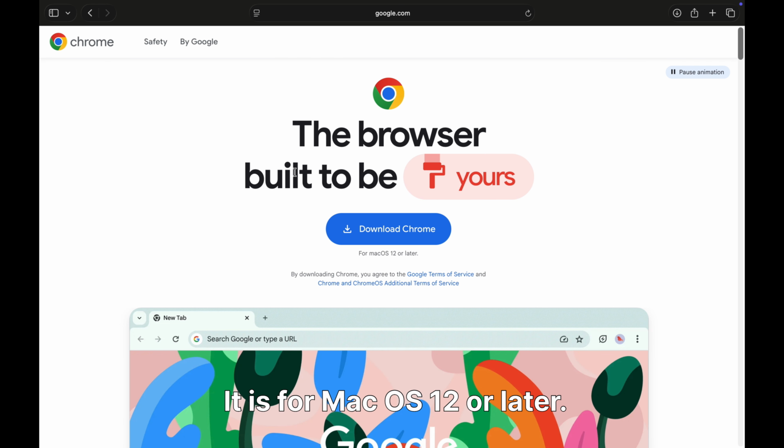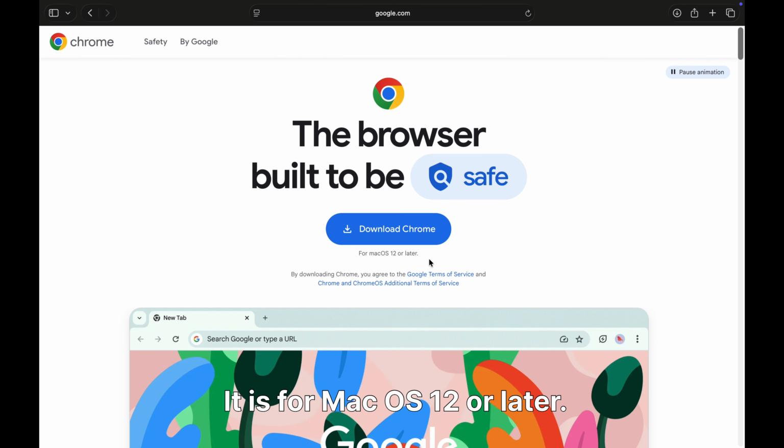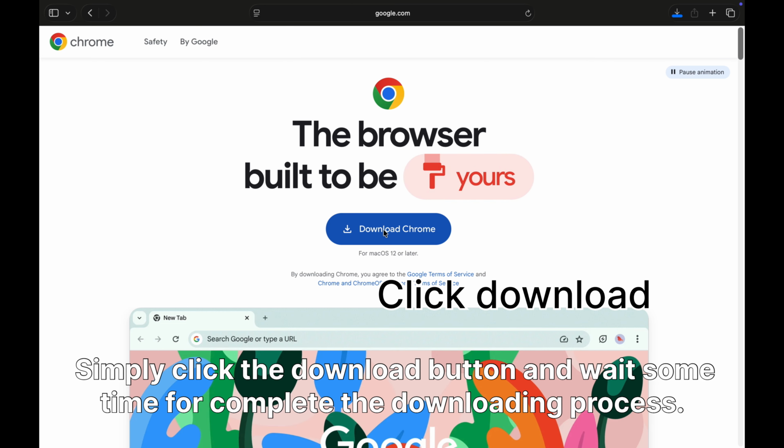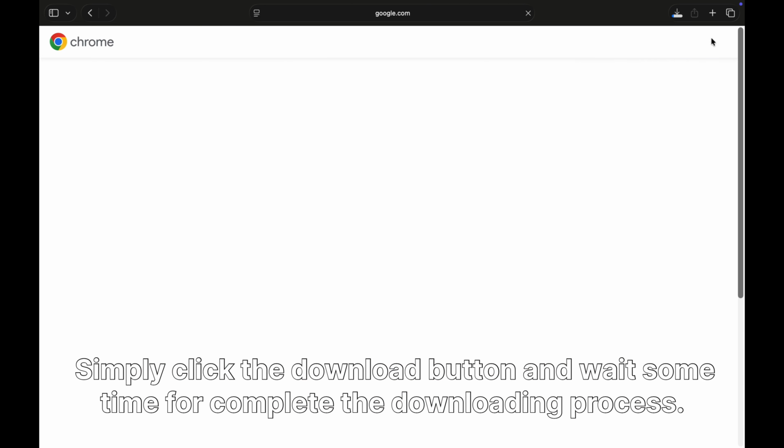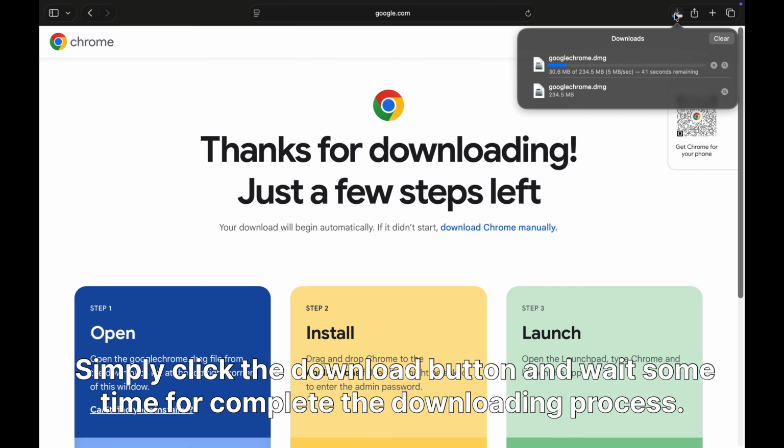It is for macOS 12 or later. Simply click the download button, and wait some time for the downloading process to complete.